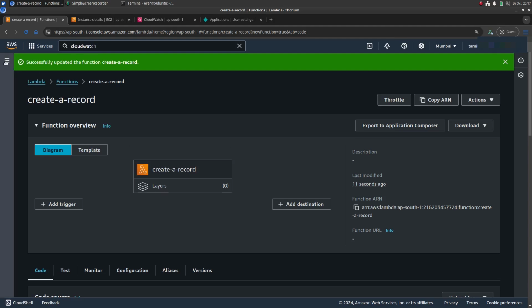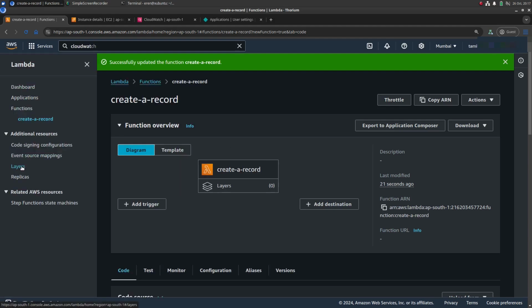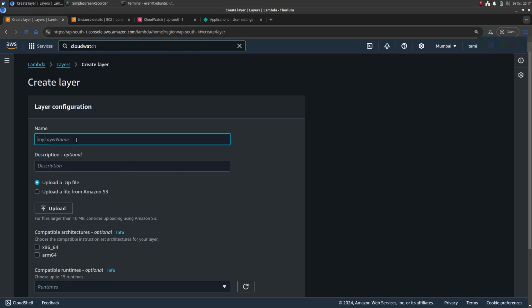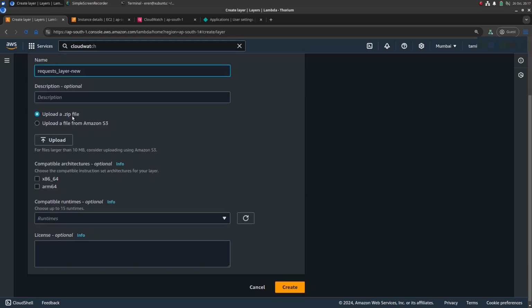Next we need to add the layer. Before that, upload the layer to the lambda by going into layers, create layer. I'll give a name for that. First upload a zip file. So click on upload.